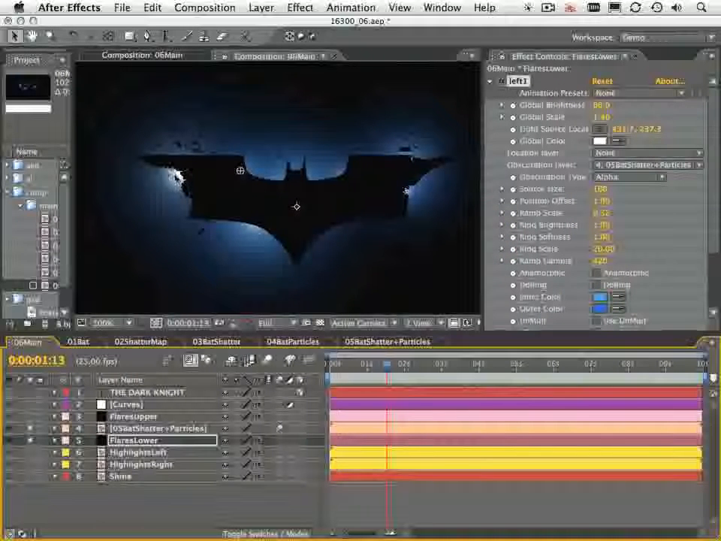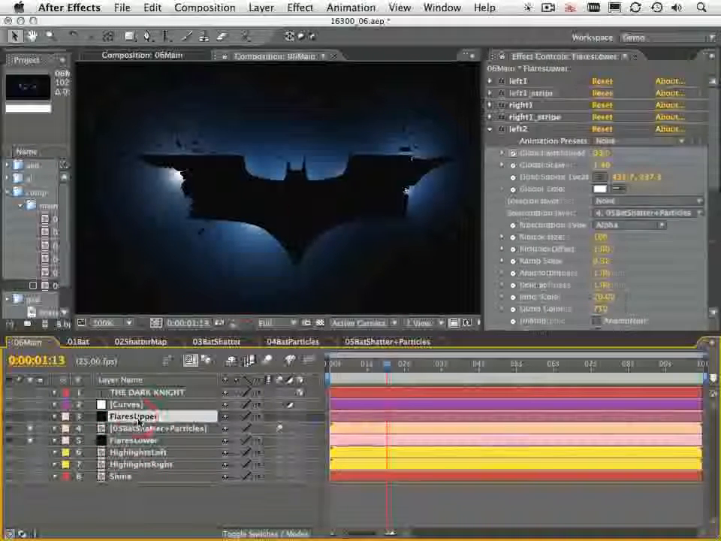But notice how it still looks pretty fake because there's no light wrapping around the edges here. What we needed was to have some light in front of the bat as well. So what I did was duplicate the flare's lower layer and put it above the bat shadow particles layer, and now you can see that we have some light peeking out over the edges. It looks so much better.